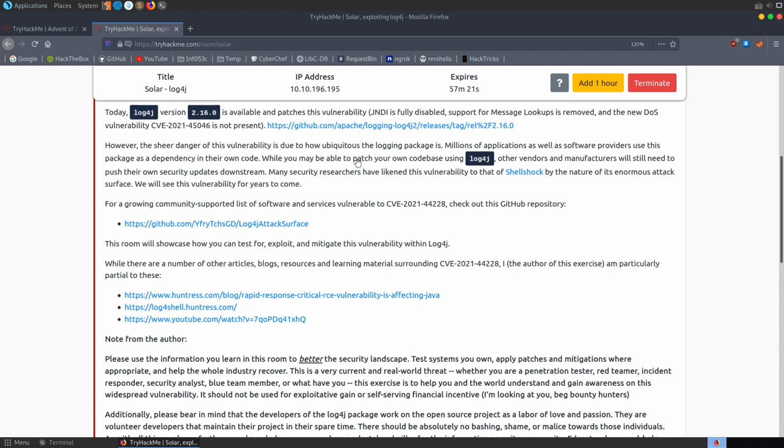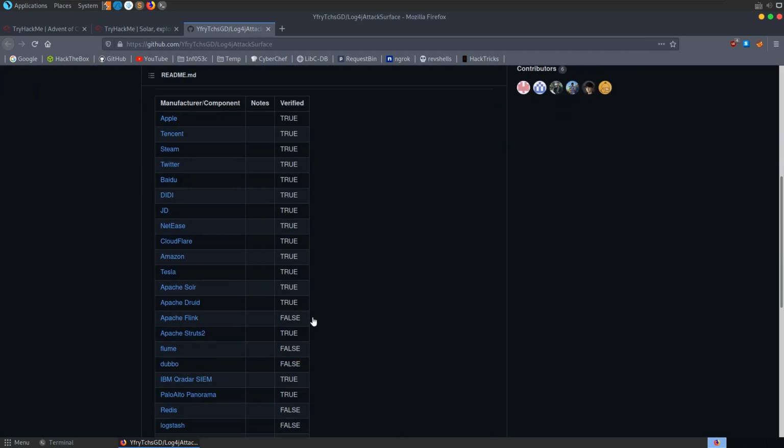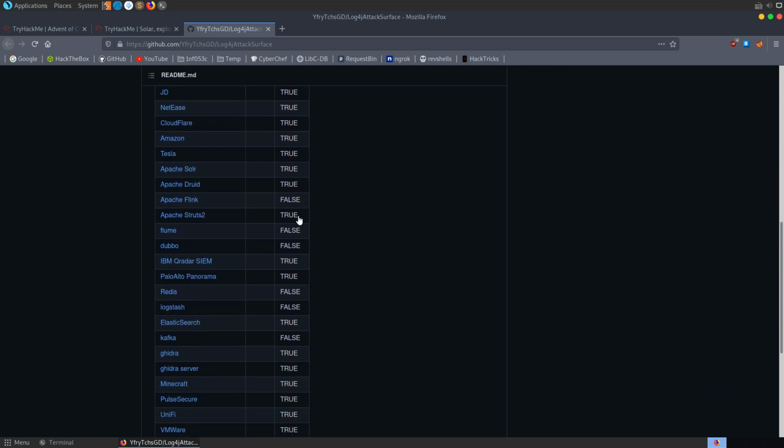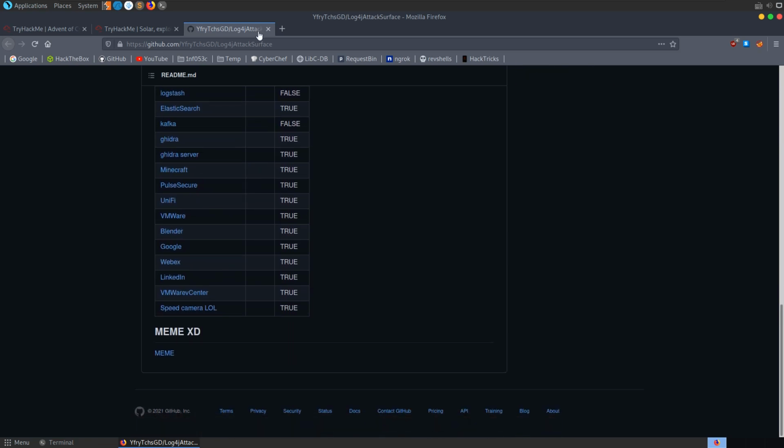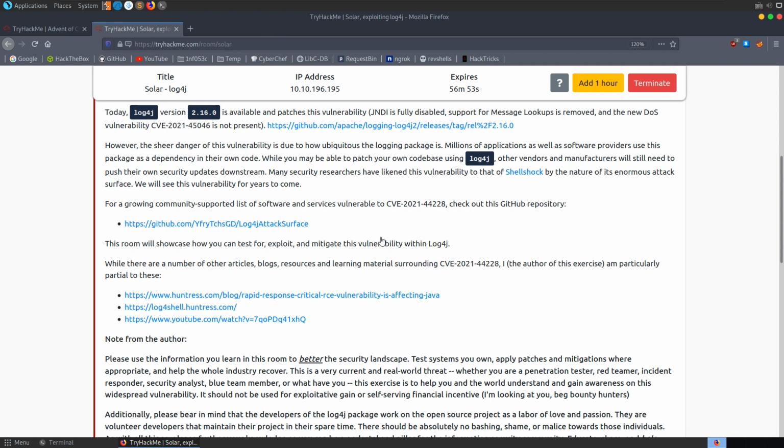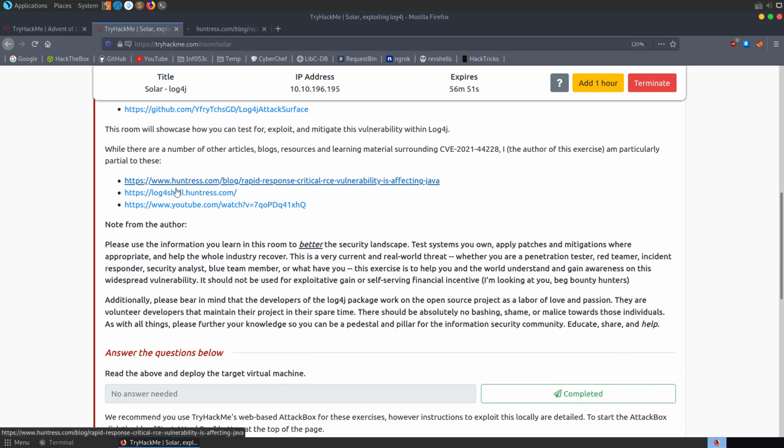And then this just tells us that due to how widely used this package is, millions of applications are going to be vulnerable. There's going to be a lot of dependencies on it, and they've likened the vulnerability to Shellshock due to the nature of its enormous attack surface. We'll see this vulnerability for years to come. There's a list which you can go to here, the Log4j attack surface, which will tell you which services have been identified as vulnerable and which are not, or which have been verified there. And we also have some articles here we can take a look at.